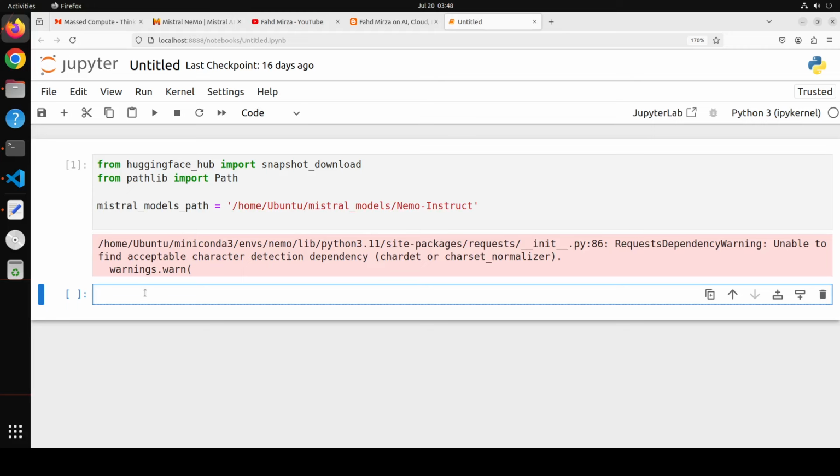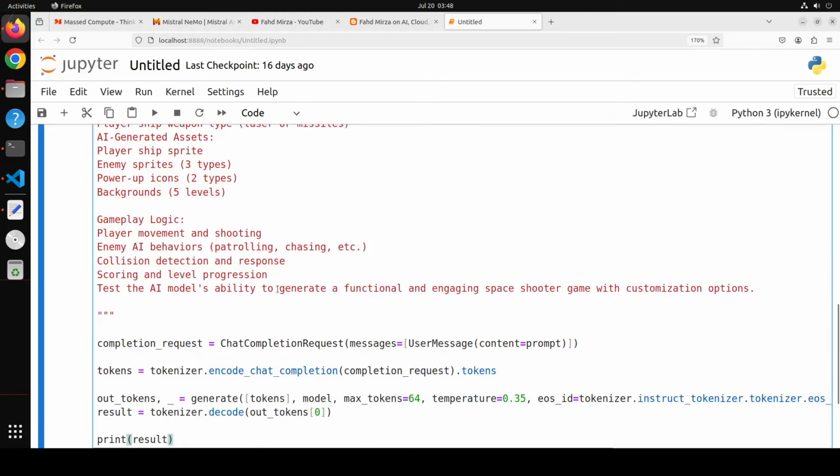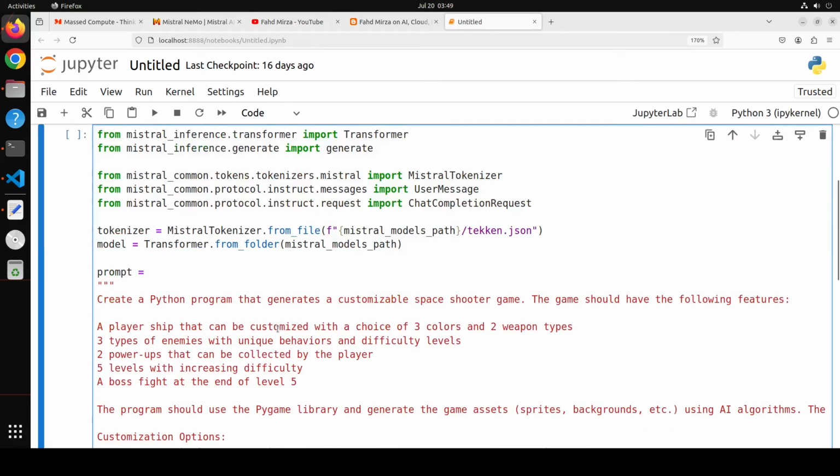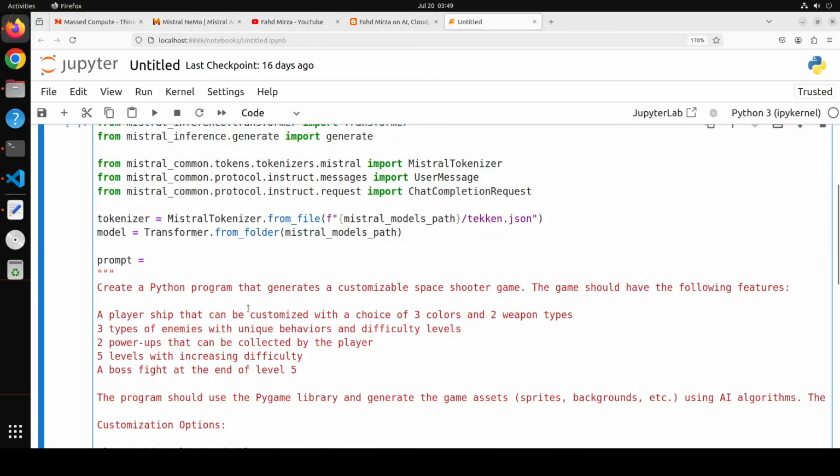And now let me put the code here, which is going to ask the model to generate the code for us, a full Python program for the space shooter game. I already have put this whole code in my blog, and you can check that in my other video, which I just showed you the link to. You can copy paste the whole code. The thing of interest in this video is this prompt. Instead of just asking it to create a space shooter game, that's it.